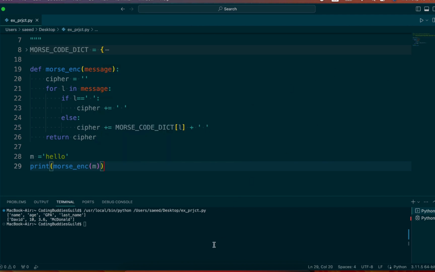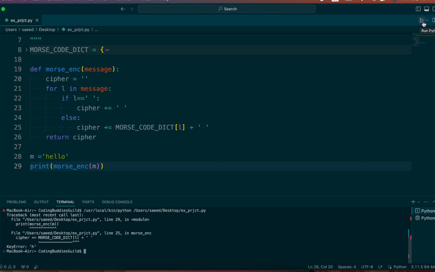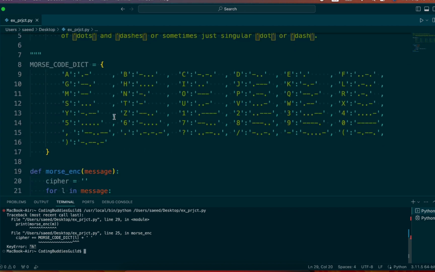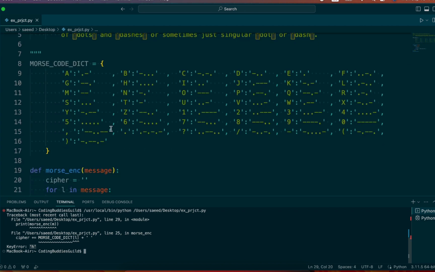If I run this, it says error. What's happening here? It says key error H. It doesn't recognize this key H. If you look at the dictionary, it's all caps. So we have capital H. That's why it's saying I don't know small h, right?